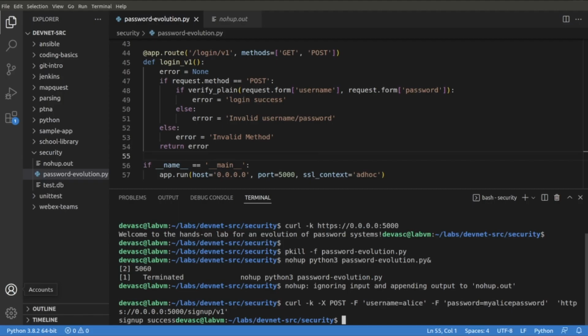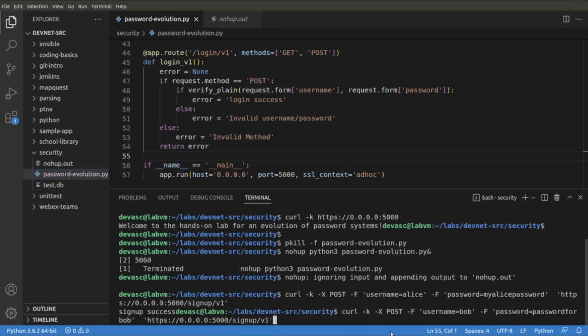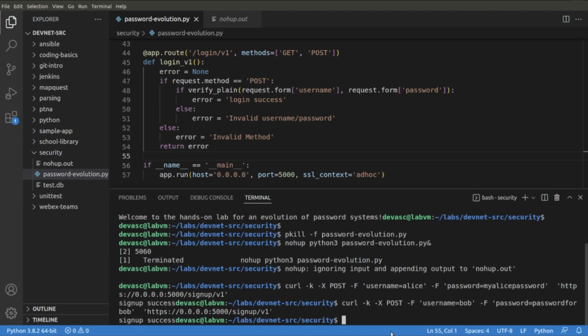All right, so let's do the other one. I think the other one's going to be Bob. Okay, so copy that out there. Let's go ahead and paste this and then hit enter. Oh, awesome. We got our sign up success that's down here.